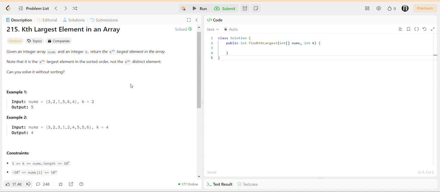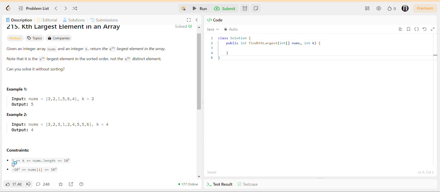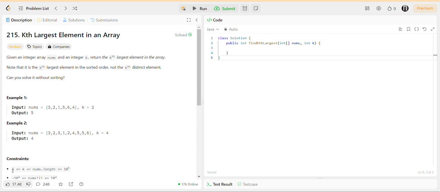They have given a constraint that the k value could be a very large number, and values range from minus 10 to the power 4 to 10 to the power 4. That means negatives and duplicates are also present. So for such problems you will try a brute force approach first, and after that try to optimize the answer. So let's start with the question.